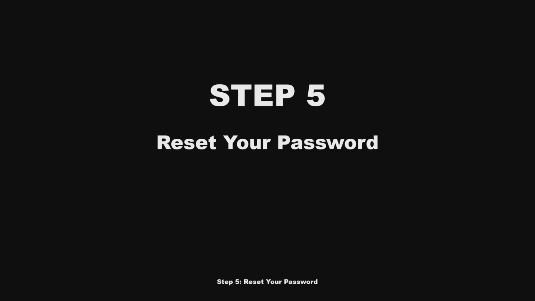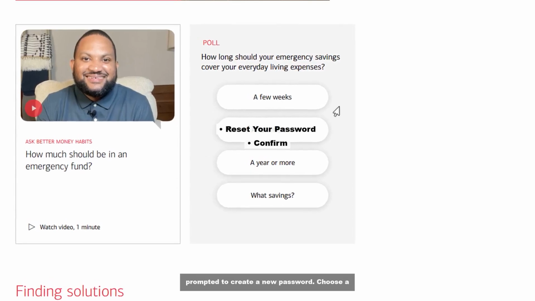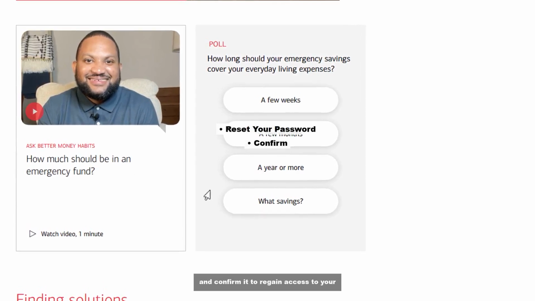Step 5. Reset your password. Once your identity is verified, you will be prompted to create a new password. Choose a strong password that you haven't used before and confirm it to regain access to your account.